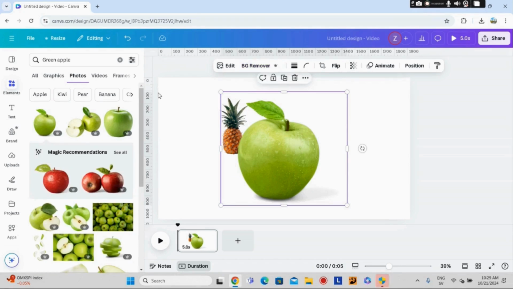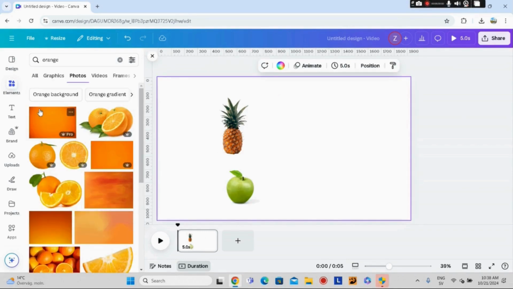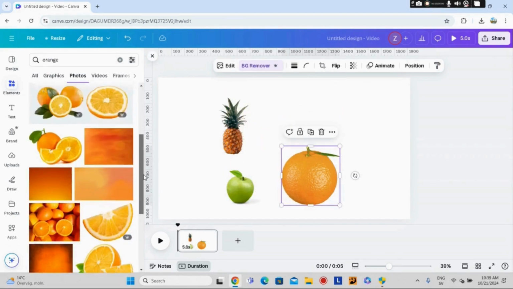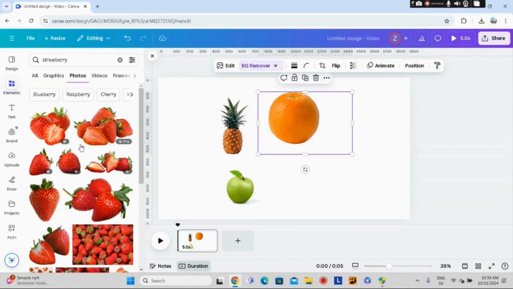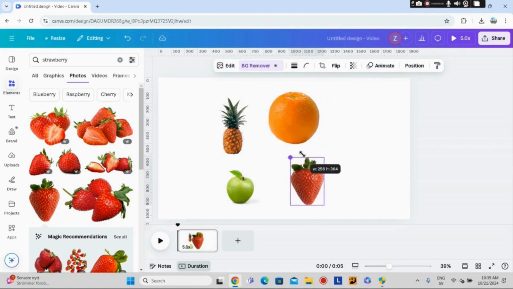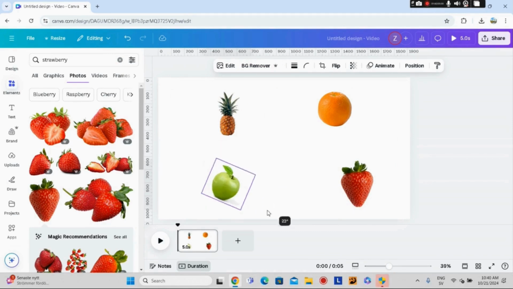Now search for green apple image from Elements tab. Remove background image and resize it. Then continue to add to the canvas orange and strawberry images. Remove background image and resize. Rotate the apple, strawberry, and orange images.